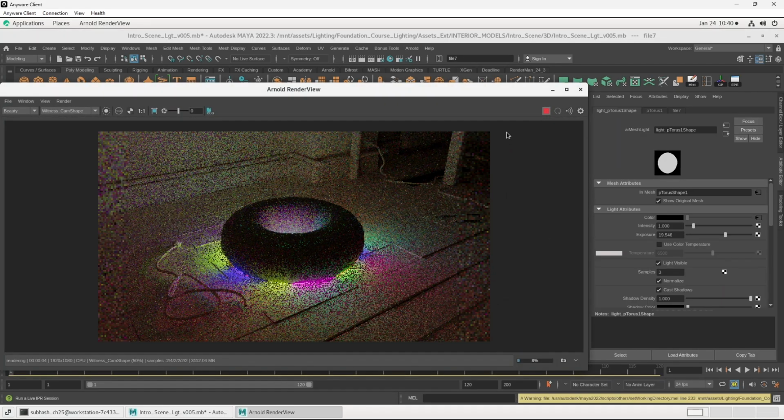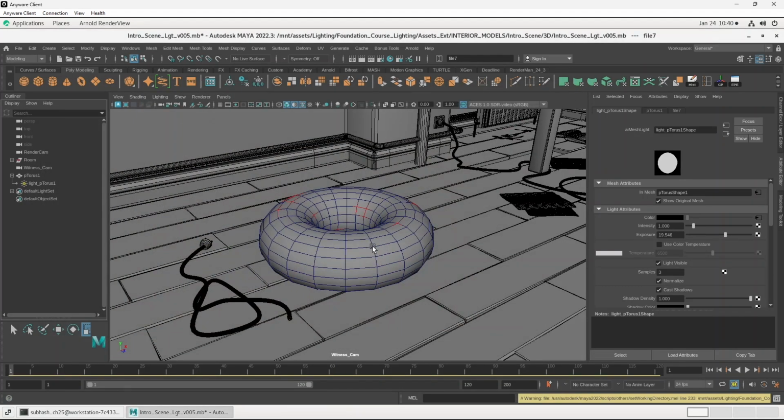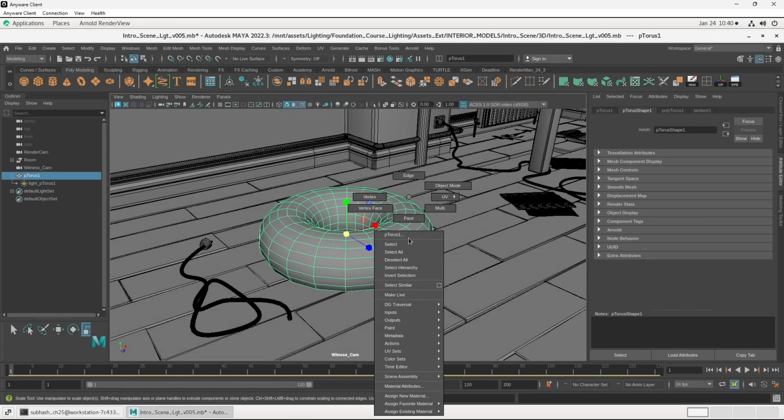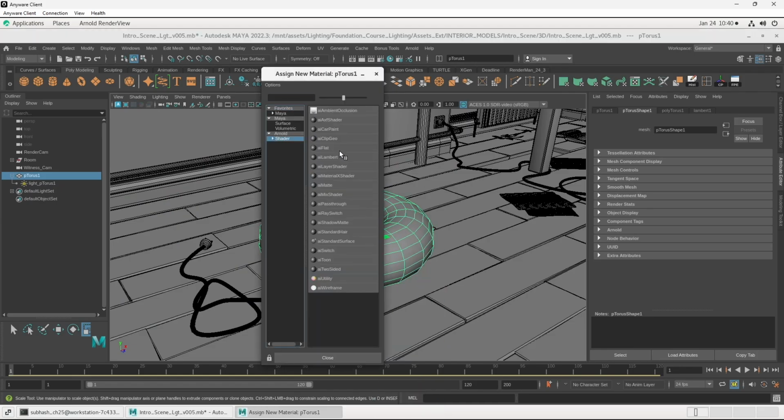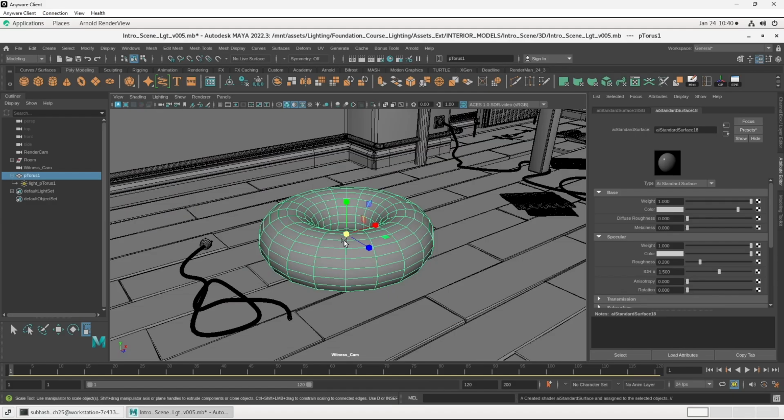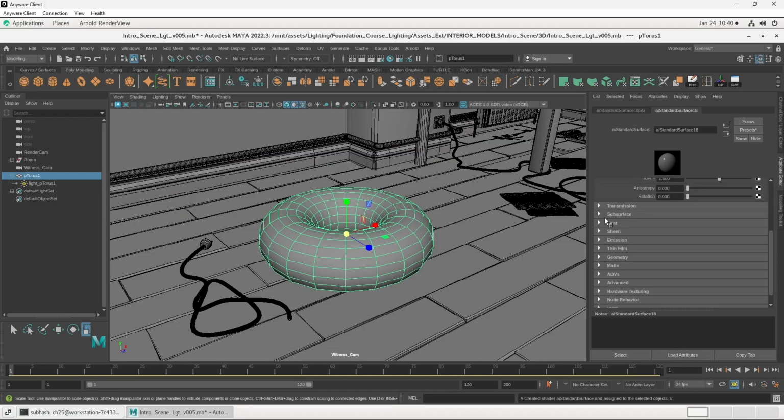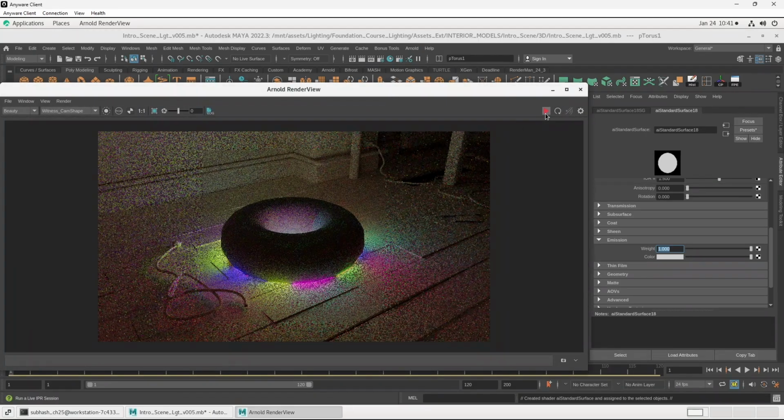Let's assign a standard material to that geometry. Right click on the viewport, assign new material. From the shader, we need to select the standard surface. And if you scroll down, we can see the emission slot, which is good enough to handle the material level light illumination. Let's increase the weight up to 1. Let's render and see the updates.